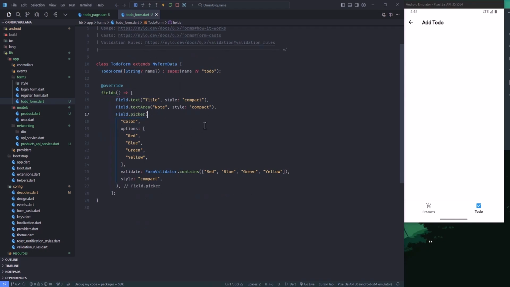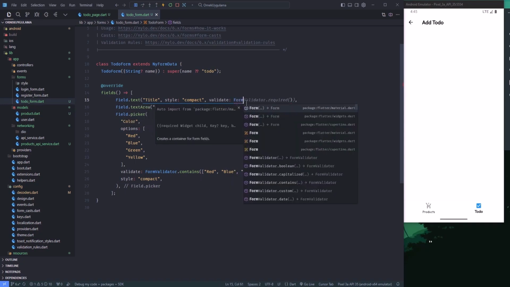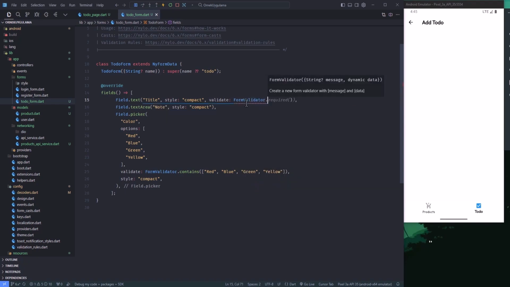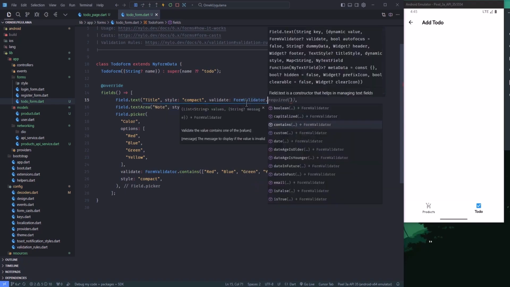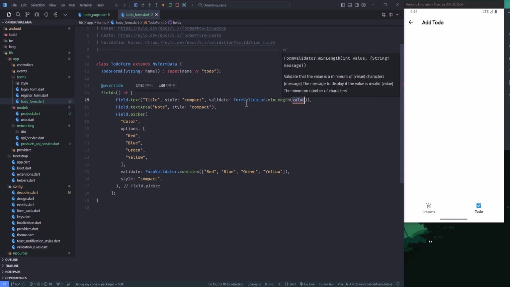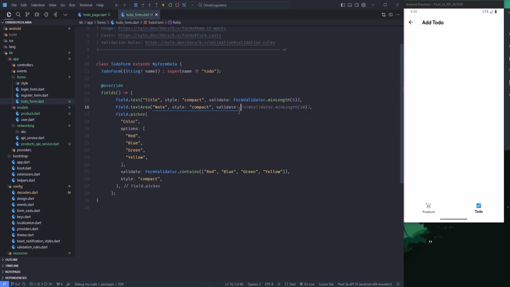And friends, when we do it this way, we can perform a validation process. For example, when I add something like validate, I can use the form validator here, and when I say point, different validation processes come up. So for example, if I set the minimum length to 5 here, users won't be able to enter less than 5. Let's do the same for this. Validate. We can do it this way.